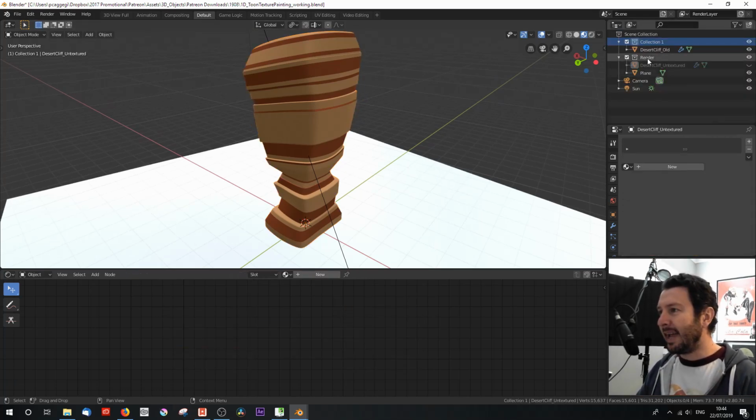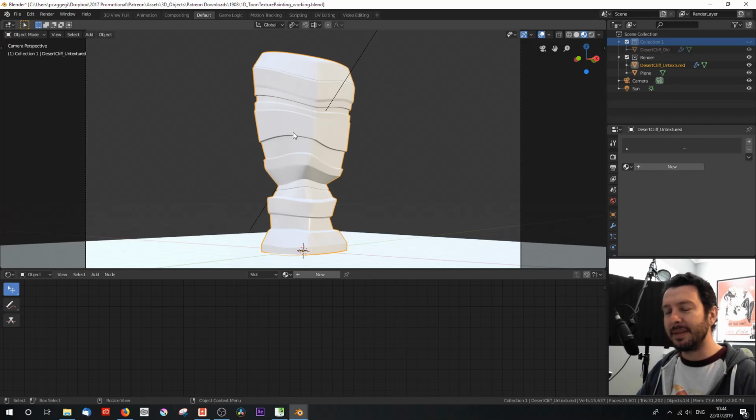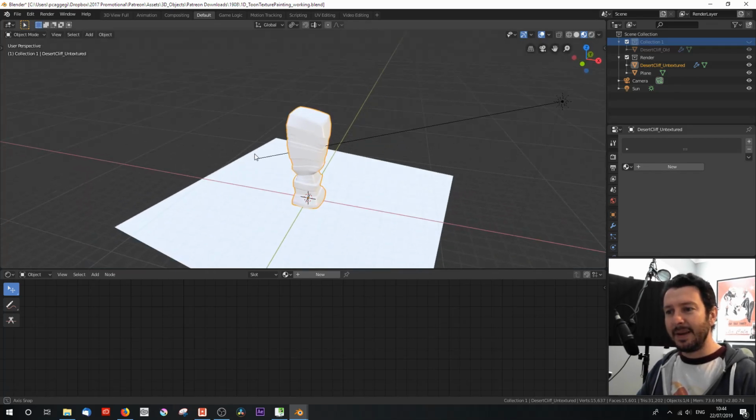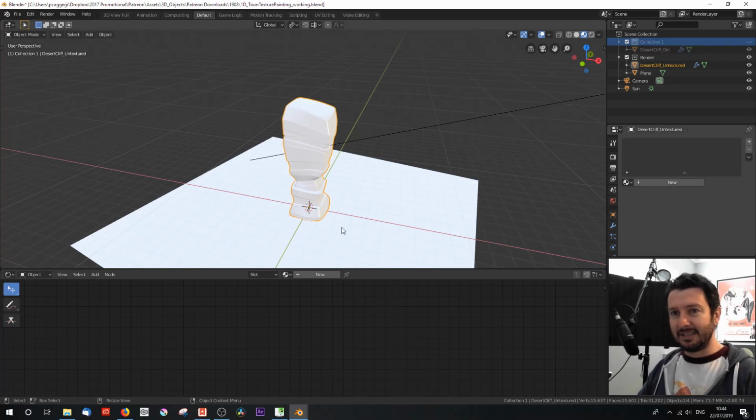Now I'm going to go over to my outliner here, and I'm going to hide my old cliff face, and I'm going to show you something that is untextured. It's basically got no materials whatsoever, and we're going to begin the process of texture painting. Now it begins with a UV unwrap.